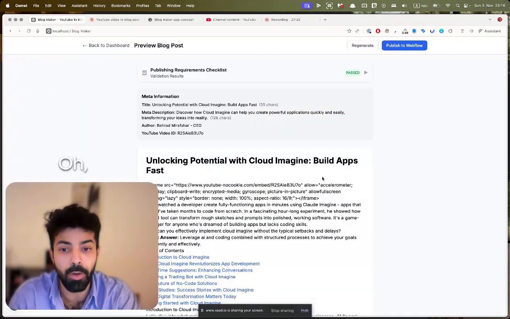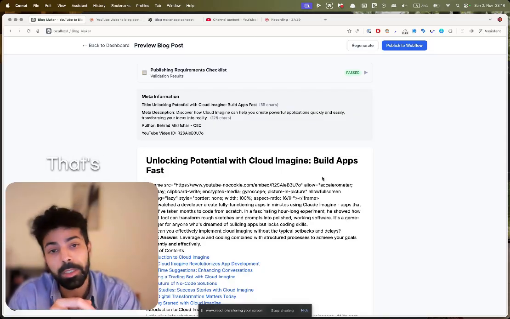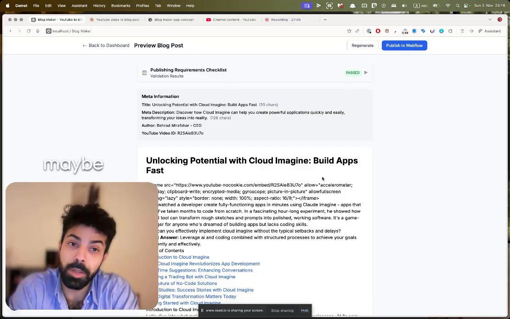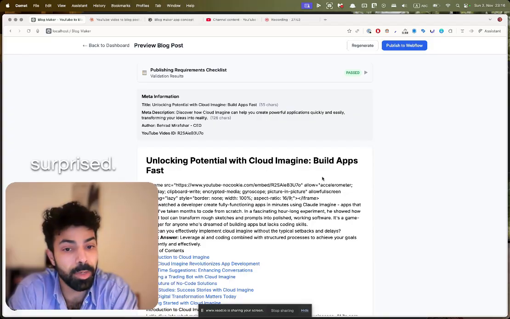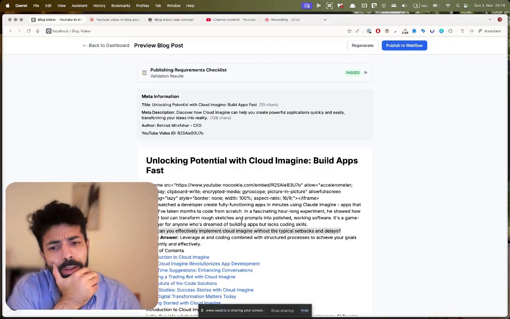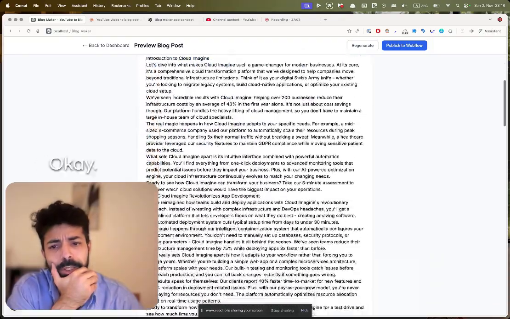Oh, okay, good. Oh, well done. Oh, it passed too. I can actually publish it. That's crazy. That was a bug, I was expecting to see that bug. Interesting. All right, maybe we can publish it to Webflow right now too. I'm surprised. It's actually fixed this one too. Now it's different. Okay.